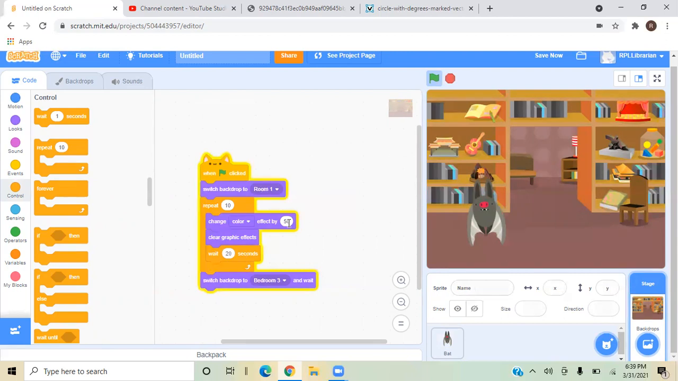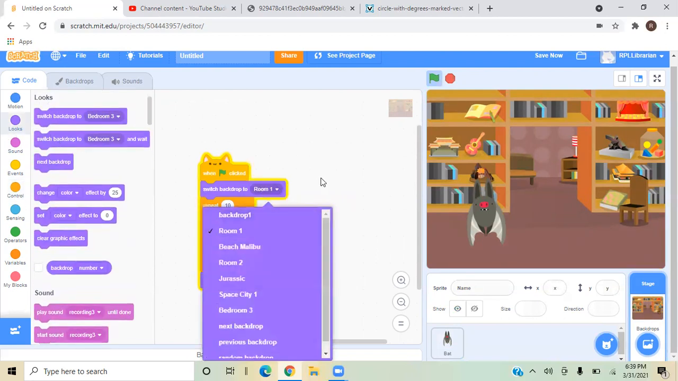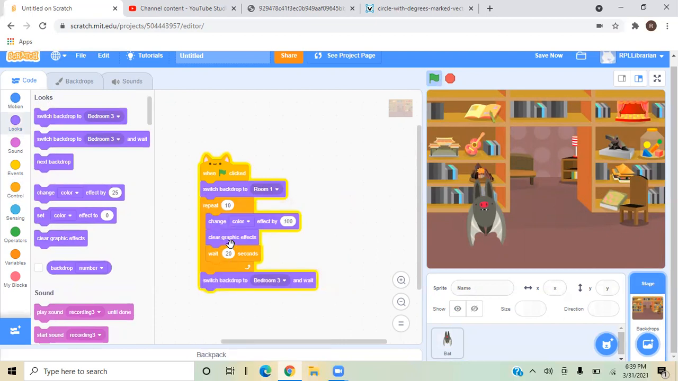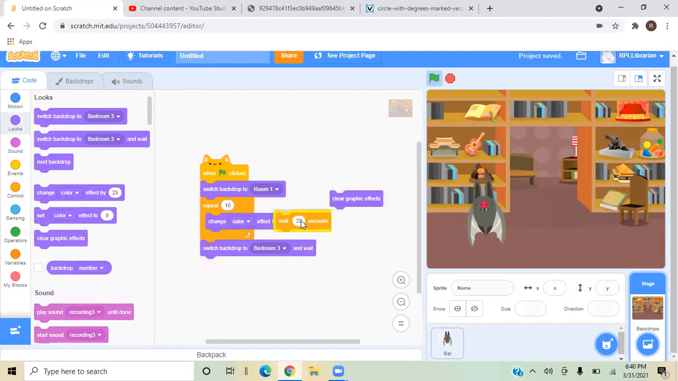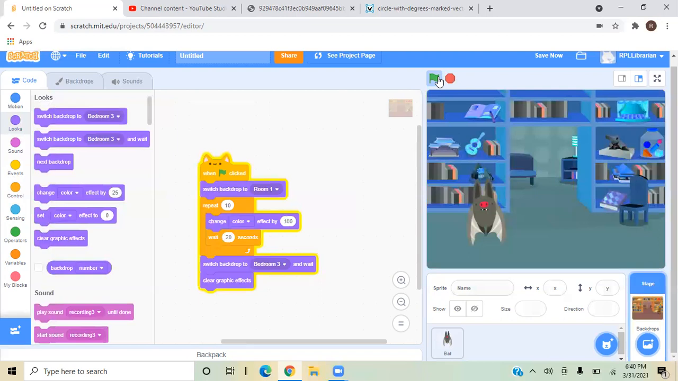The color effect didn't really change that much, so let's just up it a little bit. It's not really changing on this background, unfortunately. Let's try a different, oh, you know why? Because we had the clear graphics effect right after. That's why. We want to wait 20 seconds and then clear the graphic effect at the very end. So let's try this again. There we go.